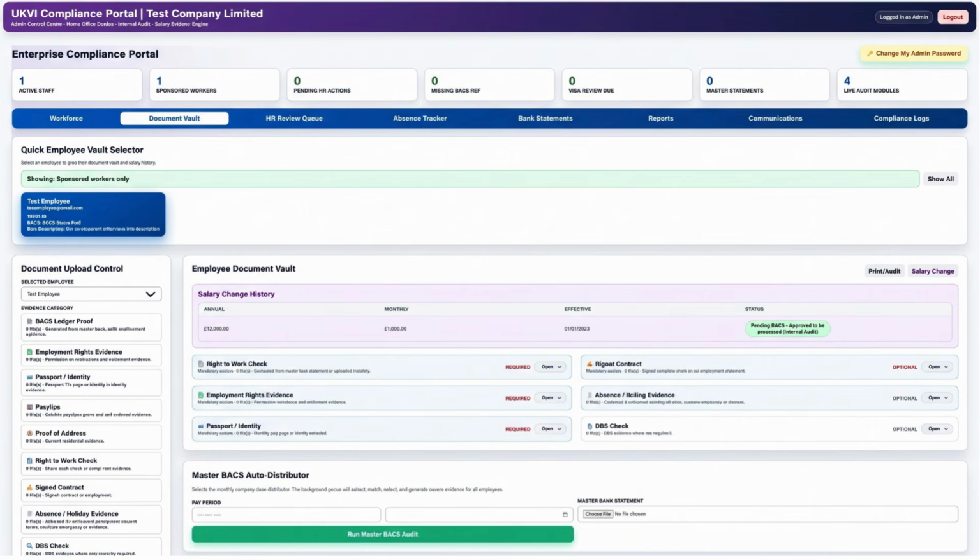Each category can be opened to review uploaded evidence, monitor missing items, and maintain a complete audit trail for the employee. At the top of the vault, the Salary Change History section records salary amendments, effective dates, and compliance reporting activity, providing a clear historical record of employment changes.